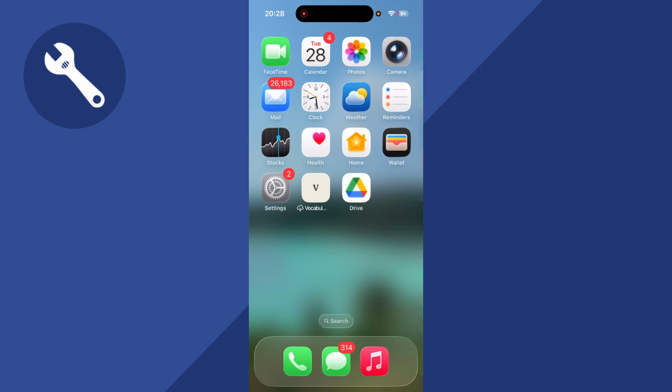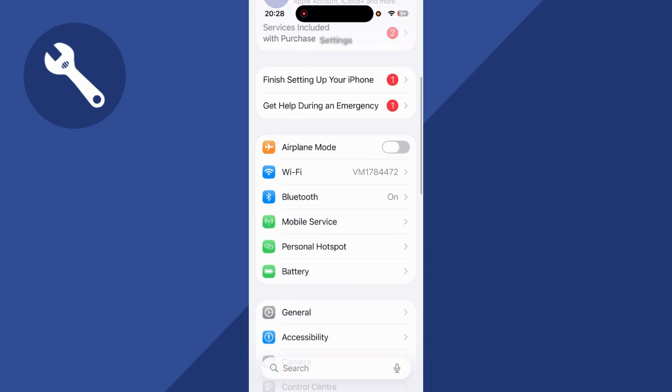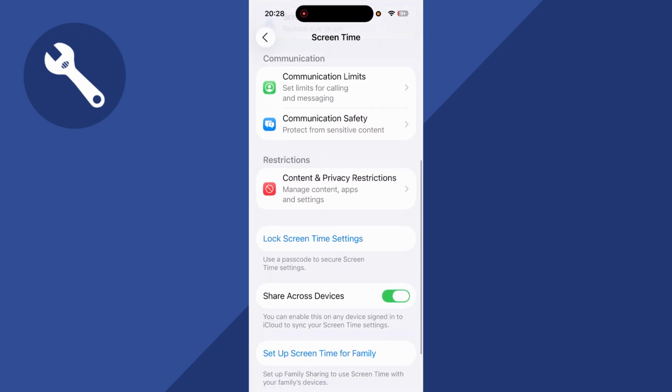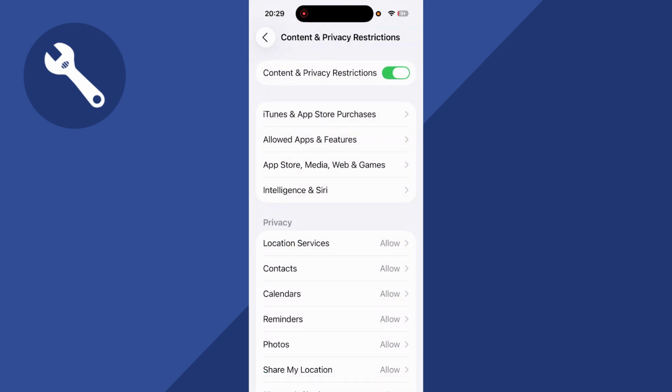So first, just go and open up the settings on your iPhone. You then need to scroll down to screen time and click on this. Scroll down to content and privacy restrictions and click on this. And just make sure your privacy restrictions are turned off, like so.